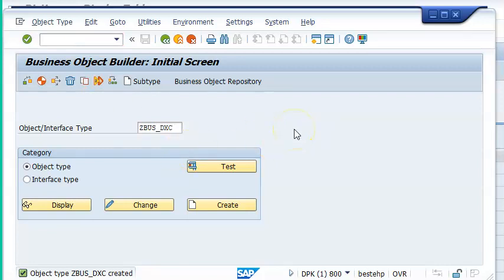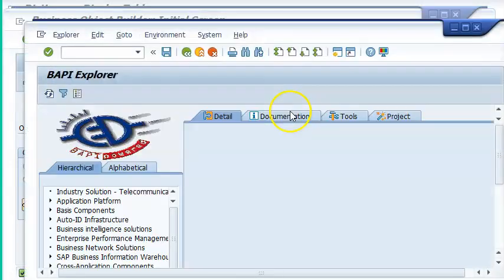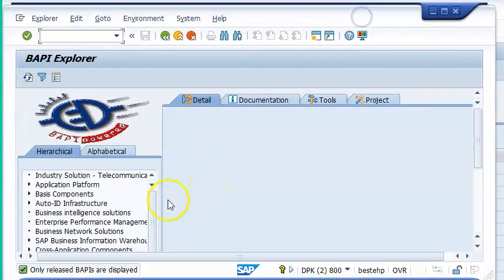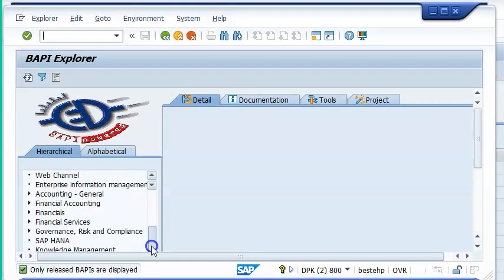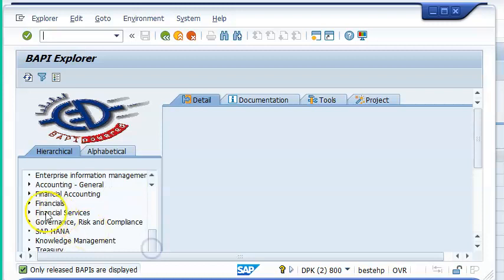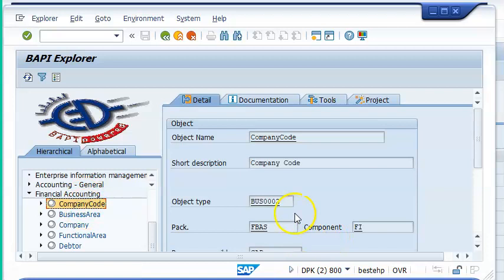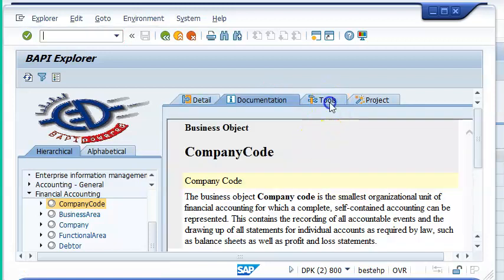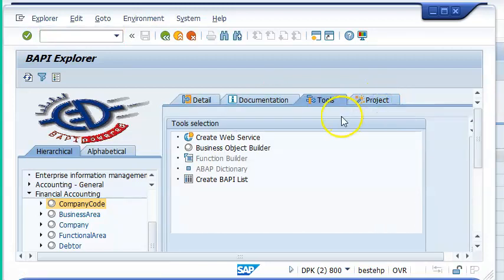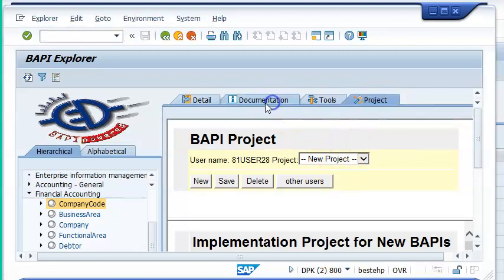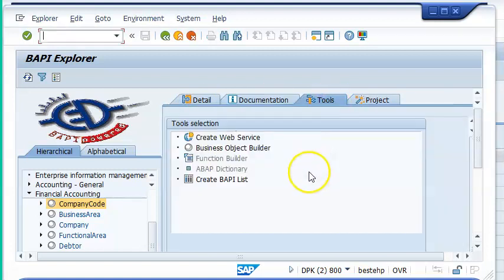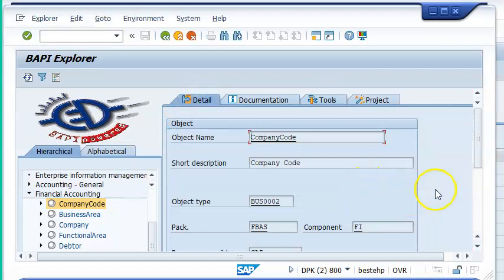So if you go to the BAPI transaction, you will be able to see all the bus values. This is the BAPI standard transaction. In it, let's say we have something like financial accounting. Okay, so in the company code creation, there is a business object to create a company code, that is bus 0002. We have the documentation, we have tools, and we have the projects. In the tools you can see the BAPIs. So we can see the BAPIs here.